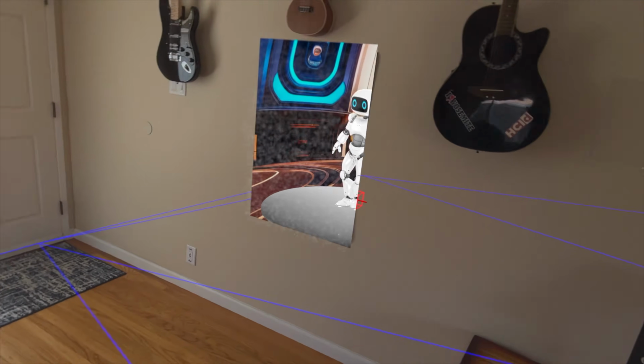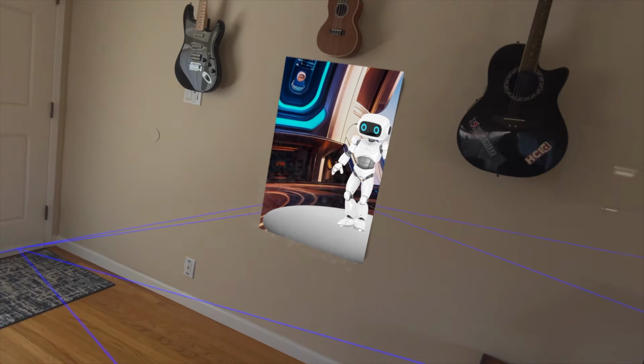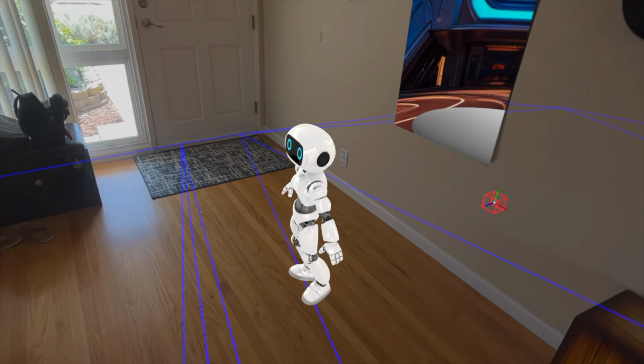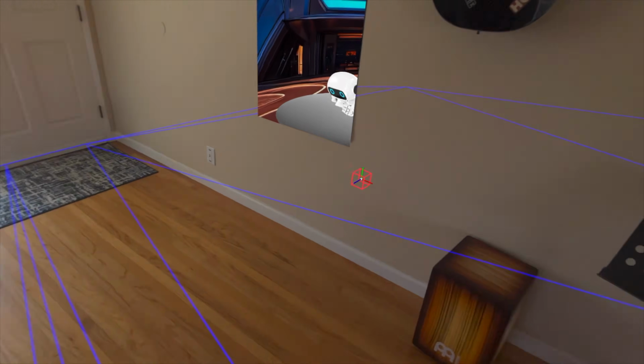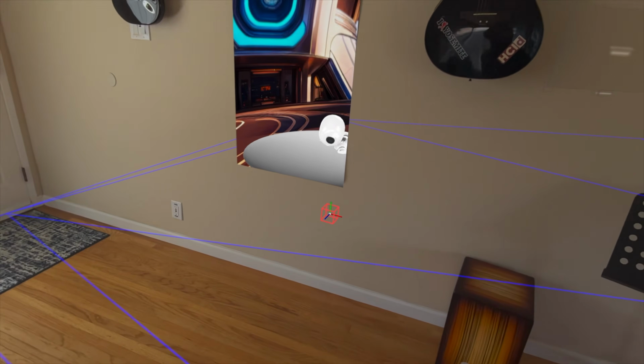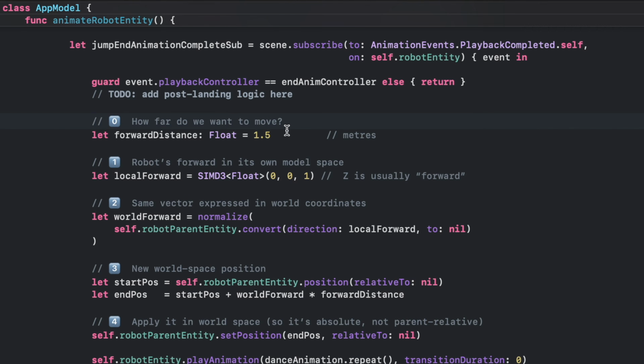What we can see here is when the robot is actually jumping out, the robot's entity's transform is not really changing. So we need to add an offset to the robot when the jump ends, so the robot stays outside the portal. So we can fix this issue by adding a forward offset whenever our jump animation ends. And hopefully that will fix it.